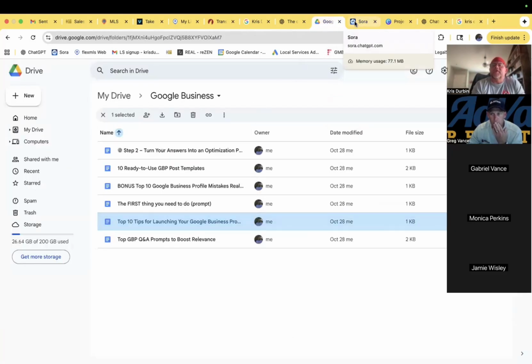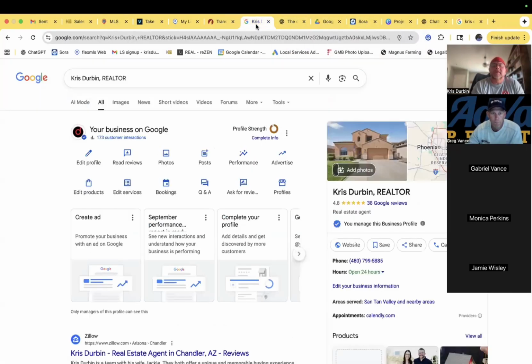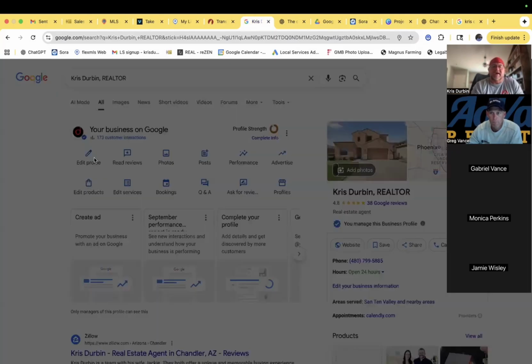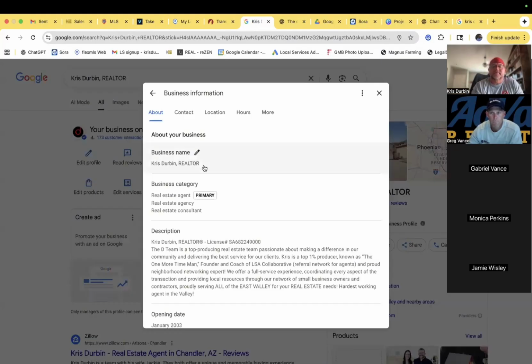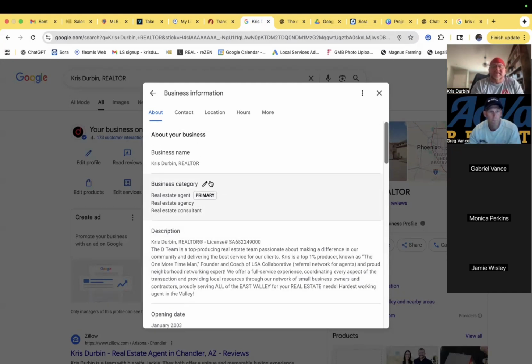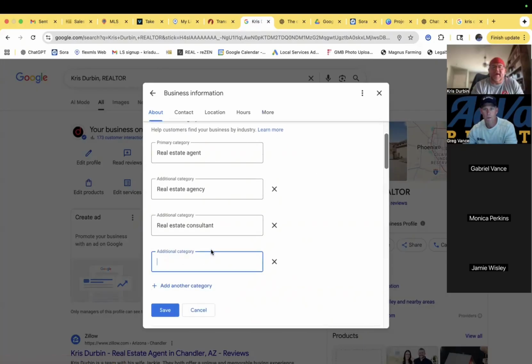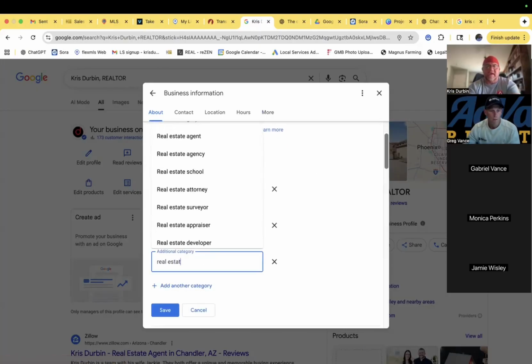Let's walk through what the business profile looks like. When you start your Google business profile, obviously I'm verified here. This is how you edit your profile. I need to change this description. This is old. So you've got your business category. You're a real estate agent, real estate agency, real estate consultant. You can add all kinds of other categories. Real estate.